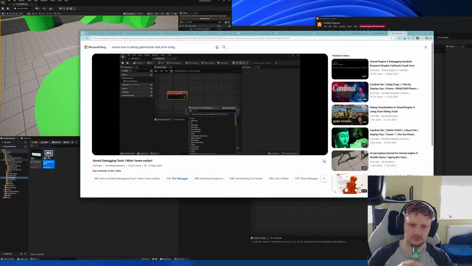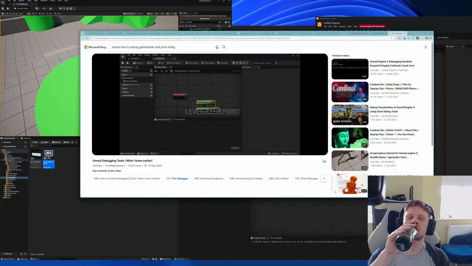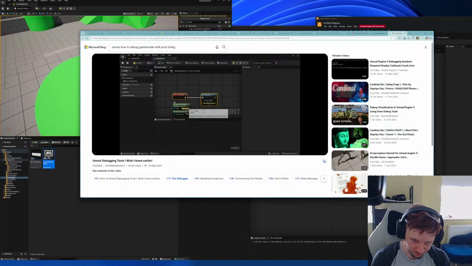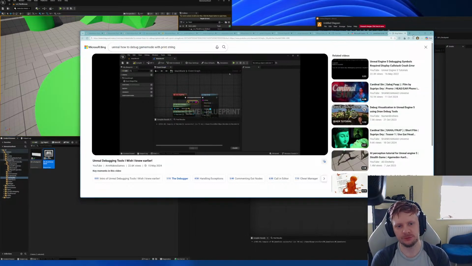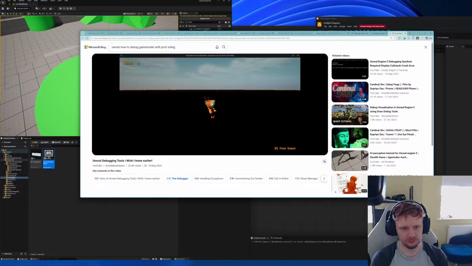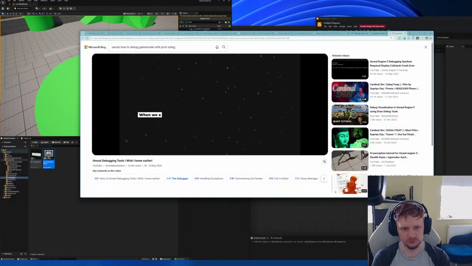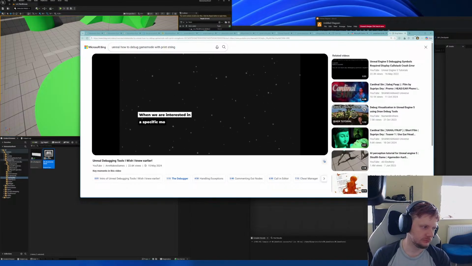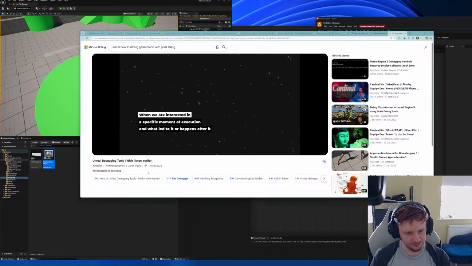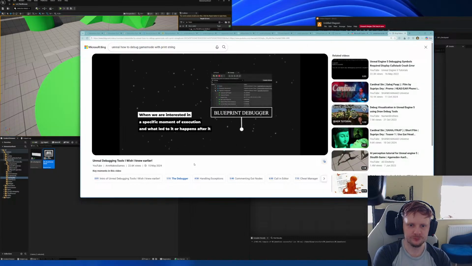So, we could add a print string in any class's begin play with Orangey's location. But that wouldn't help us much, as we still don't know the cause, or where Orangey is getting spawned in the first place. What we could do better, when we are interested in a specific moment of execution and what led to it or what happens after it, is to set a breakpoint and use the debugger.